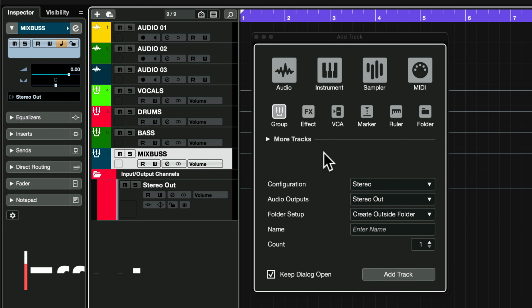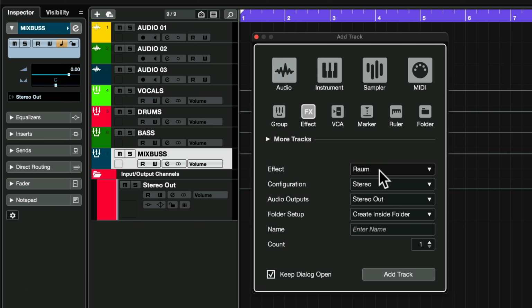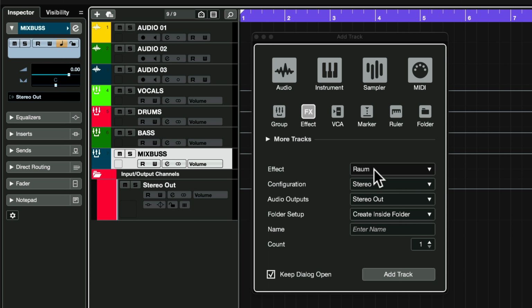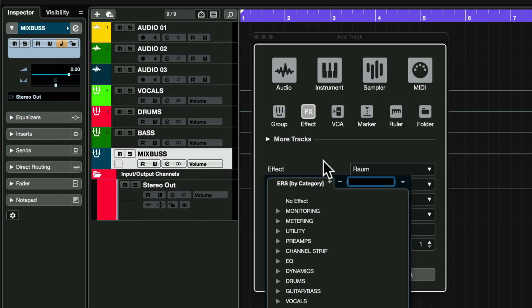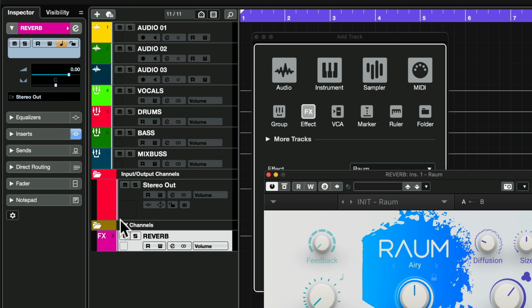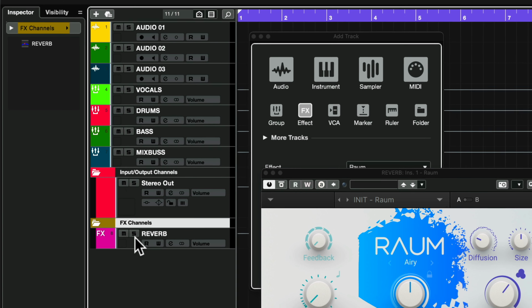The next track we have here is effect tracks. Now, effect tracks let you select the effect that you want to use from the get-go. In this case, I have a reverb here. That's really good. So I'm going to have reverb. I'm going to name that and create that effect track. And now you're going to see a folder created for effect channels.